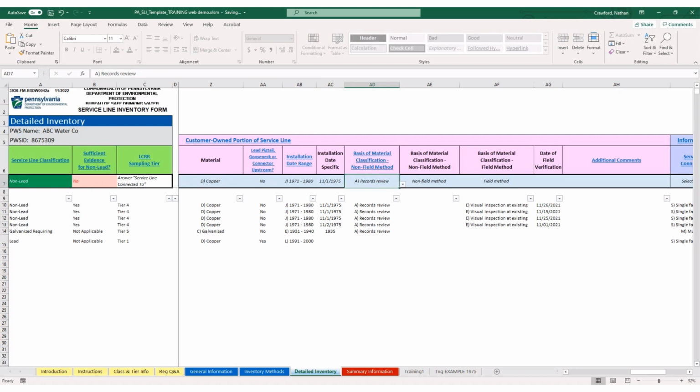Since the line was installed in 1975, records alone are not enough evidence to verify it is non-lead. We said for our example that they also conducted a visual inspection inside the home to verify the copper pipe entering the basement. For the drop-down menu in the basis of material classification field method, select E, Visual Inspection at Existing Access Point. Now, column B switches to Yes for Sufficient Evidence of Non-Lead.